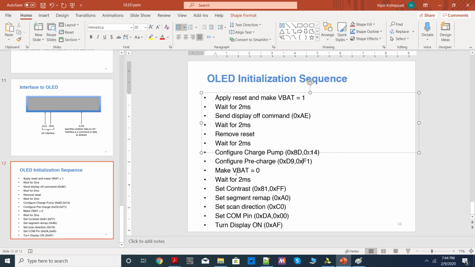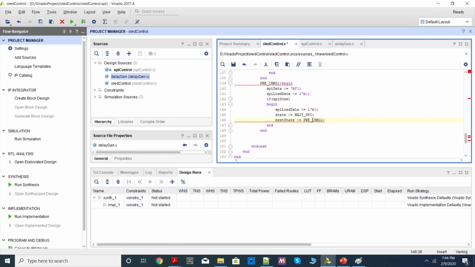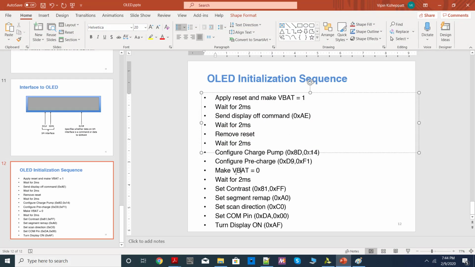And after that, VBAT equal to 0. Okay, so let's call it next state is VBAT on, and there we say VBAT on, and there we'll say OLED VBAT is 1. And after that, again wait for 2 milliseconds.